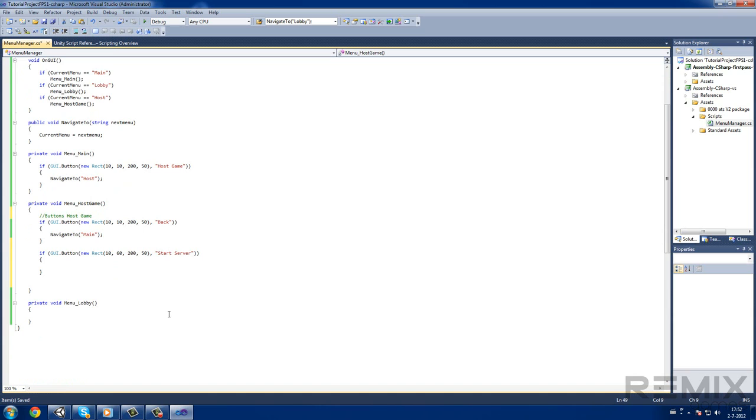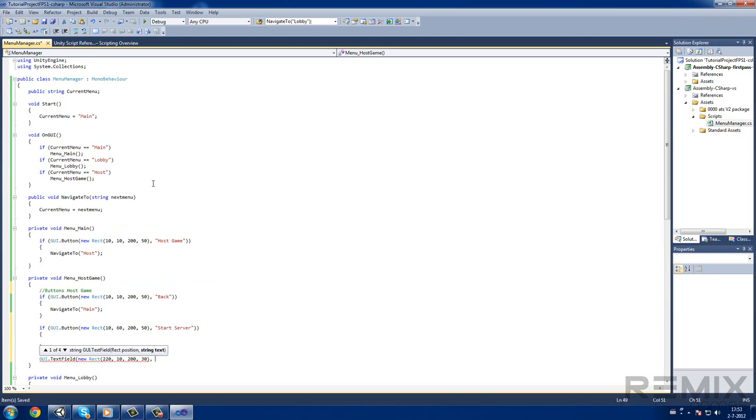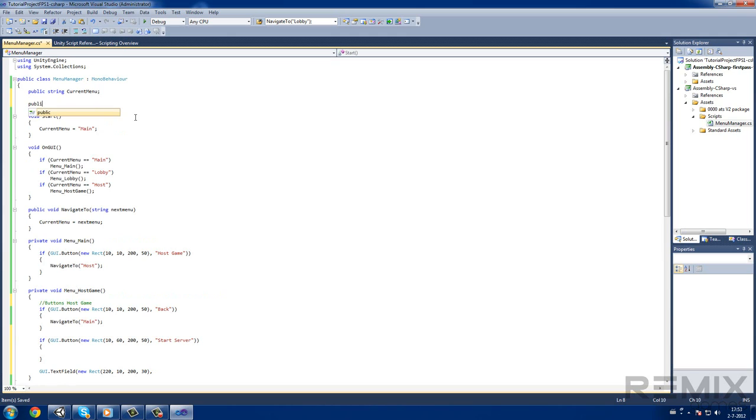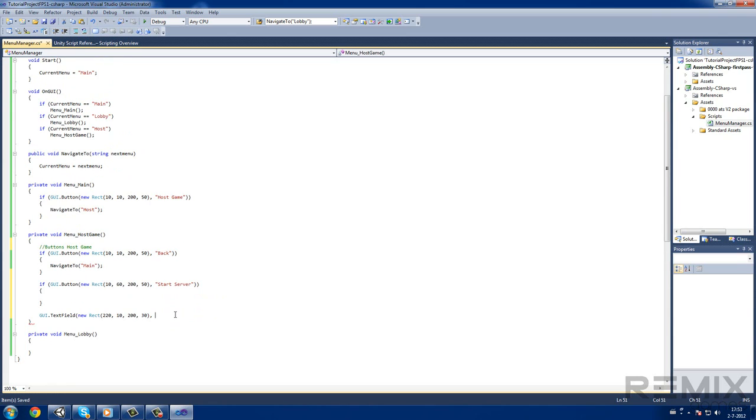What we are going to do now is add parameters for the match. We're going to need our GUI.TextField, new Rect 220, 230. And we need a value here called public string. You can do private if you want to. Match name. And we do here match name.